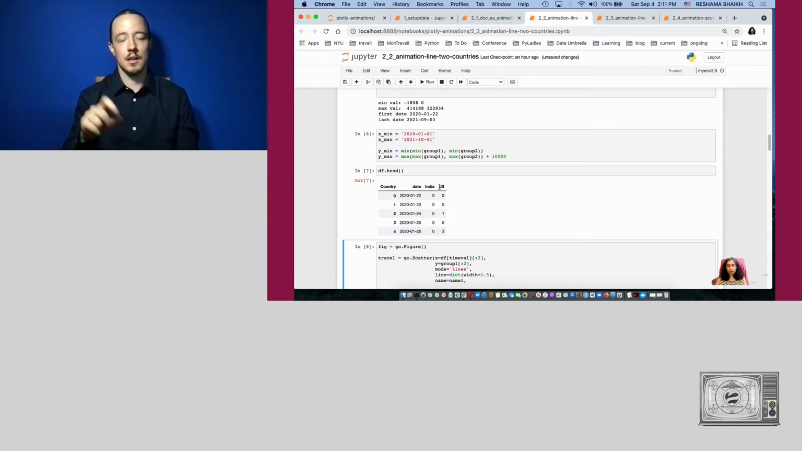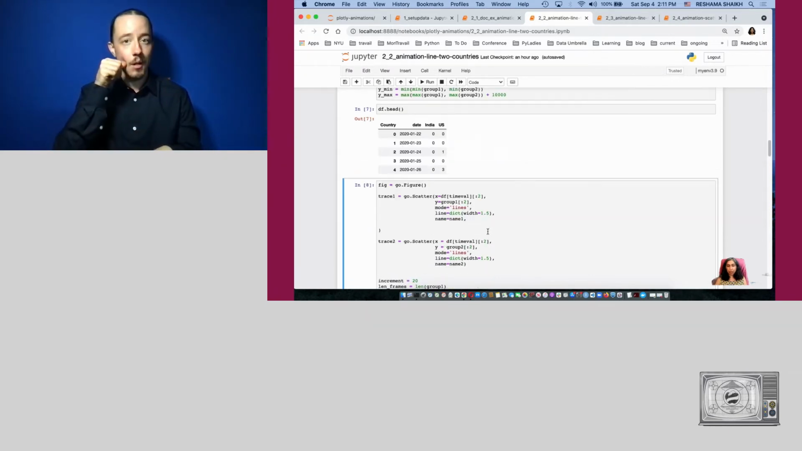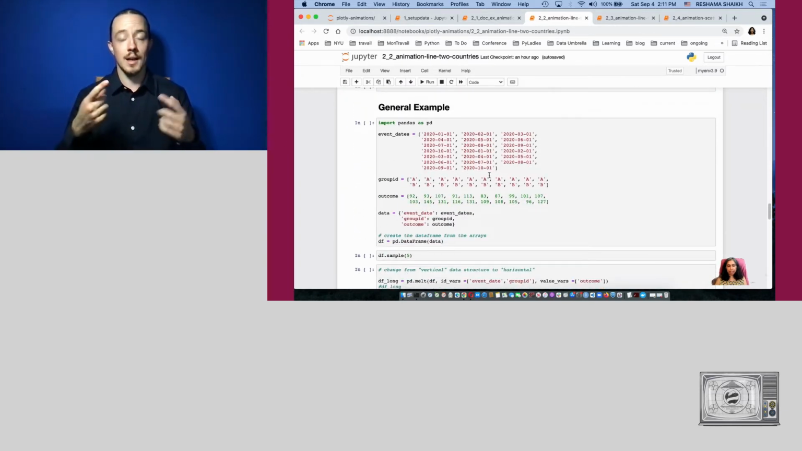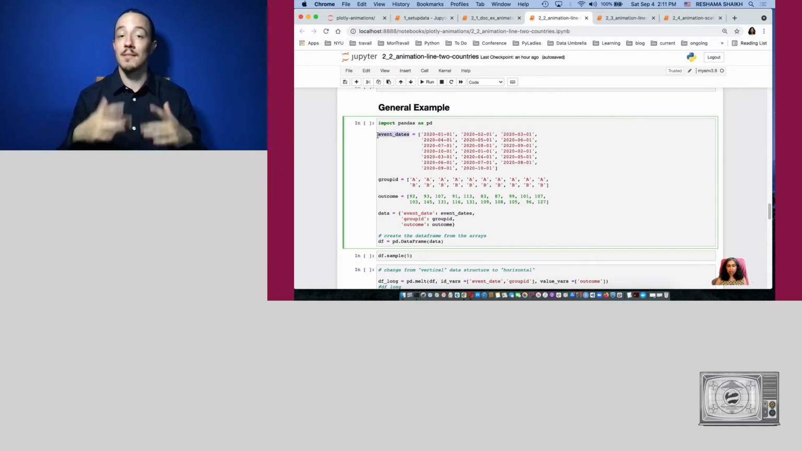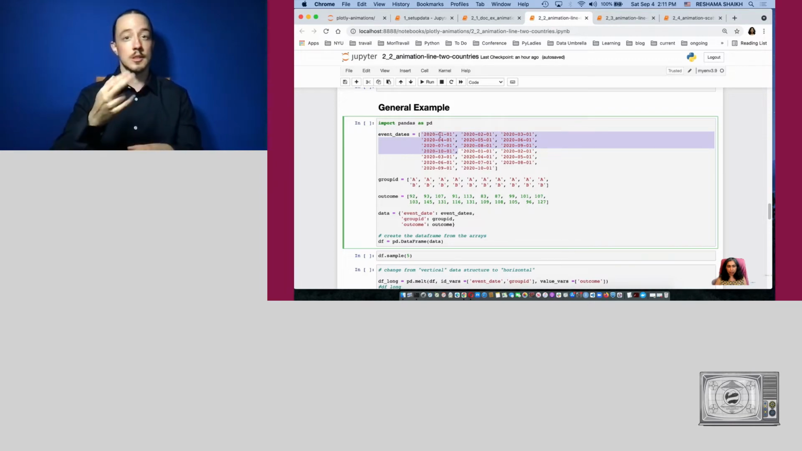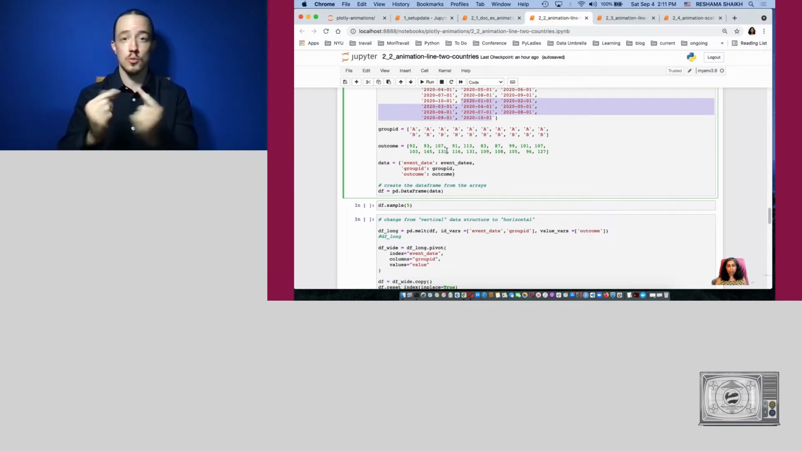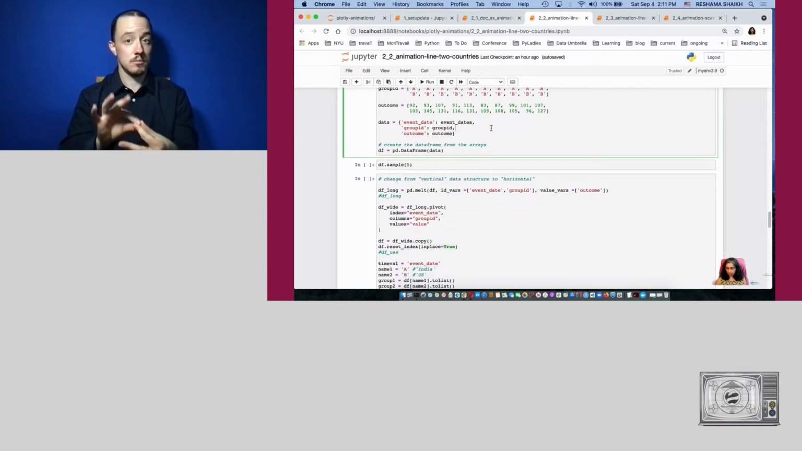And then these two represent, in this case, the country. In the previous example, it was the Apple high and low. What I did over here was create a general example. I have event dates over here, and this one is January 1st, by month, 7, 8, 9, 10. So this is January 1st through October, and then January 1st through October again. I have two groups, A and B, I have some outcome associated, and I have a data frame that is created.